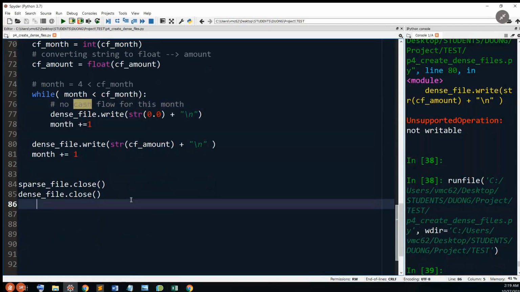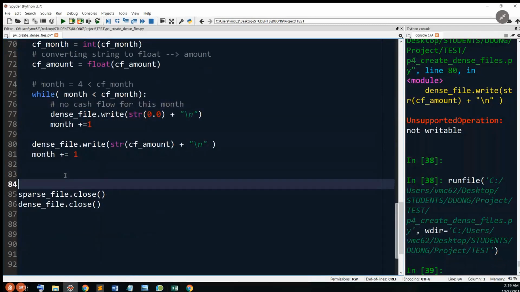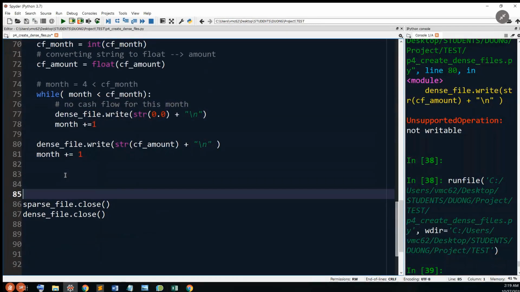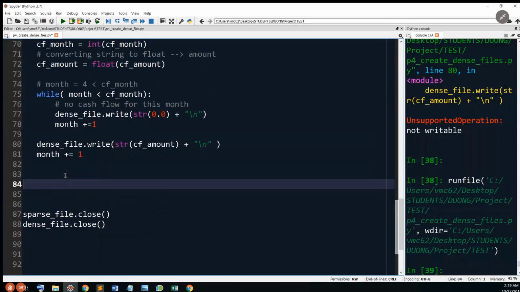So we're going to create another while loop before we close. Remember, the closing part is the very end. Do not write after you close this thing. So we're going to say any later months until the end of the entity term.